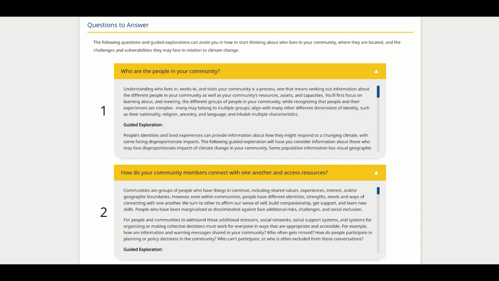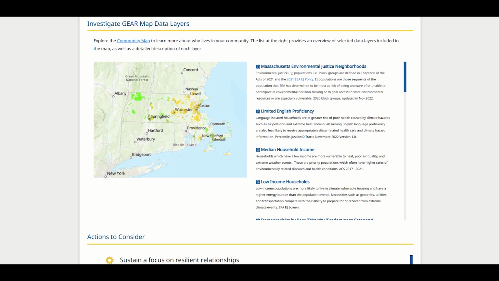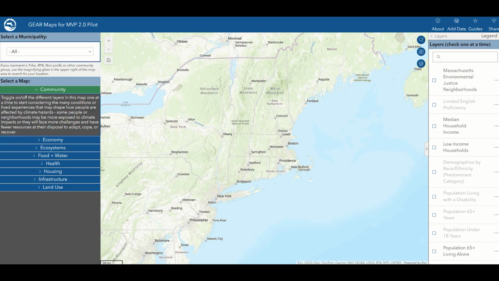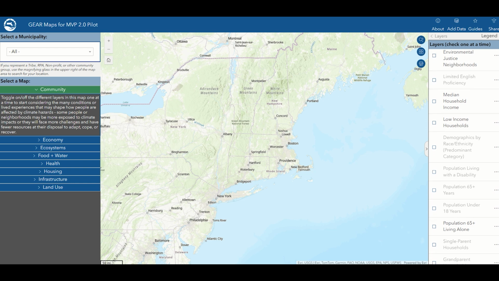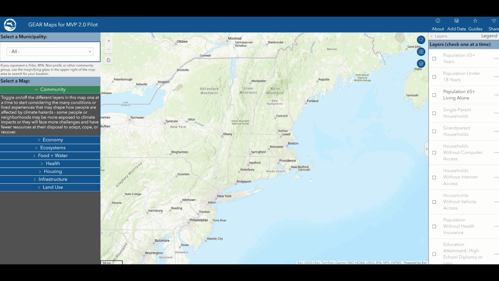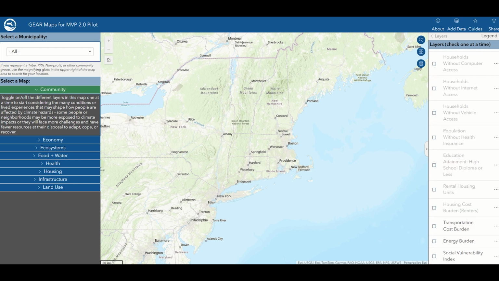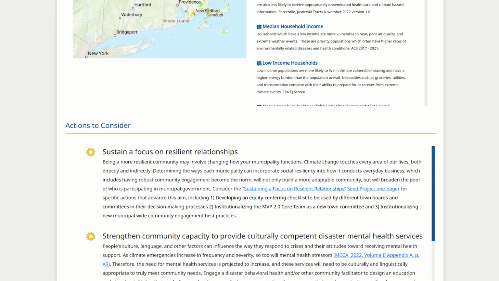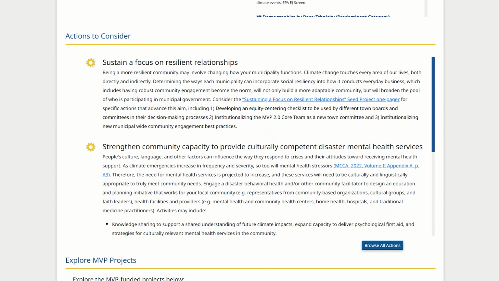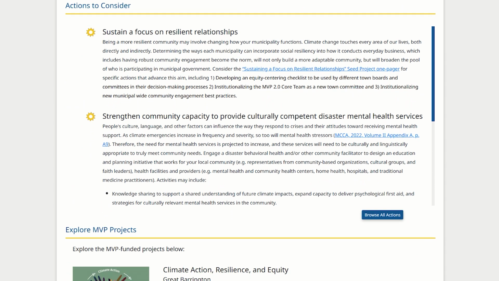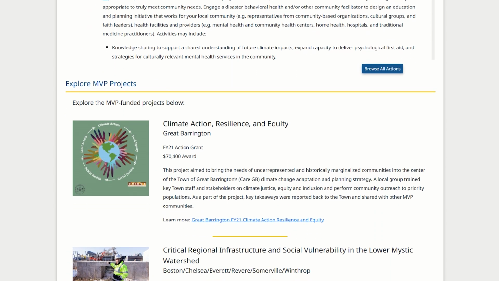The Investigate GEAR Map Data Layers section provides a link to an interactive map illustrating data about the people in your community. We'll dig into the GEAR maps more momentarily, but you can see that the community guide will link you to a map that contains data specifically related to the people in your community, such as household incomes, levels of computer access and internet access, and access to a personal vehicle, among many others. As part of MVP 2.0's focus on moving from planning to action, each guide also contains example actions to consider and case studies of past MVP projects.